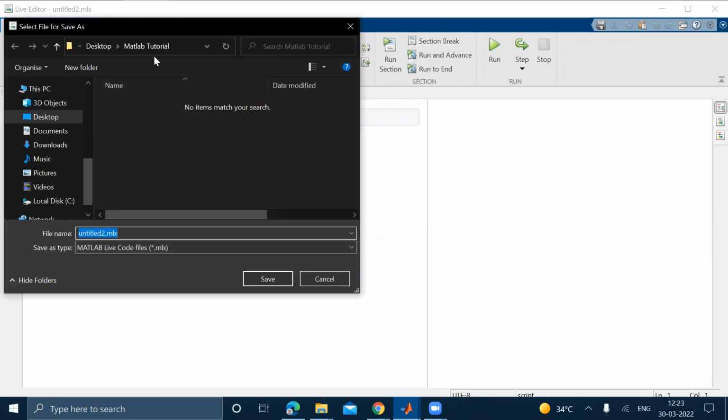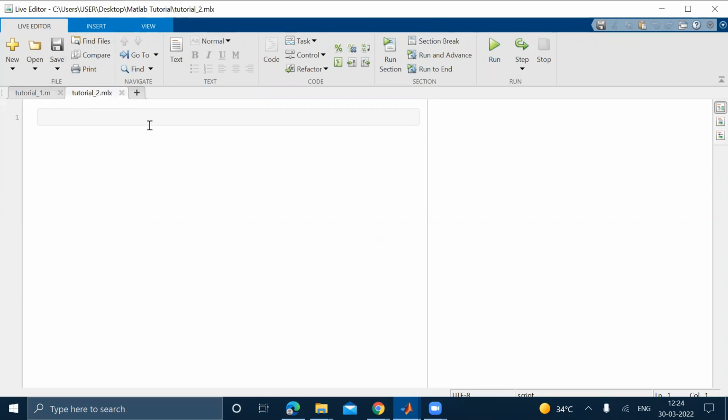First step is to save the file. Click on save as. Save the file in the current folder, and give it a name. Say I will call it tutorial underscore 2. You can see that the extension of the file is .mlx. MLX stands for MATLAB live code files or live script files. So save your file in the current folder. You can see that the file name will be updated over here.